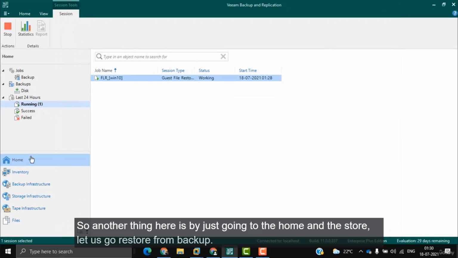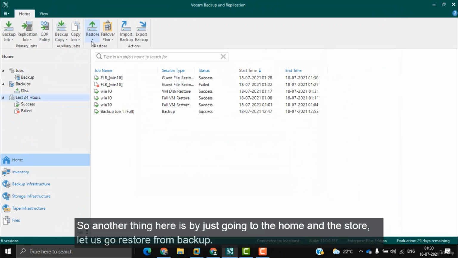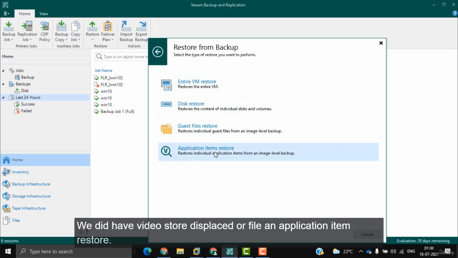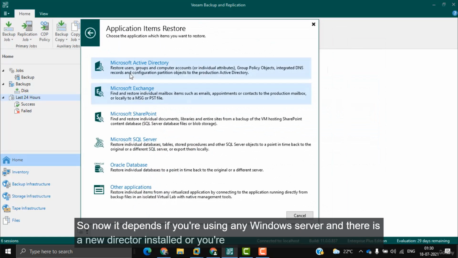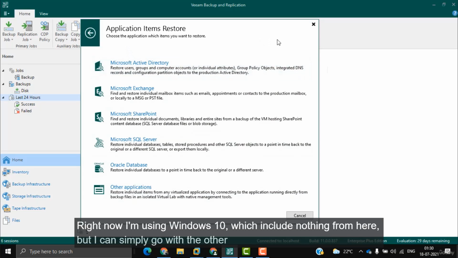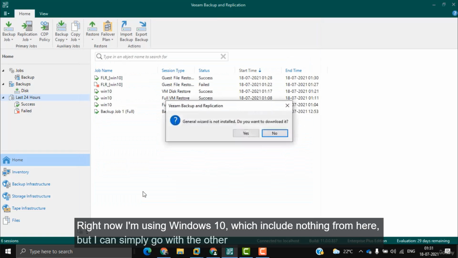Okay. So another thing here is by just going to the home and restore. Let us go to restore from backup. We did a VM restore, disk restore, file restore, and application item restore. So now it depends if you're using any Windows server and there is Active Directory installed, or you're using an email server, which includes Exchange server, SharePoint, SQL, Oracle, and other applications based on your server. Right now I'm using Windows 10, which includes nothing from here, but I can simply go with the other application.